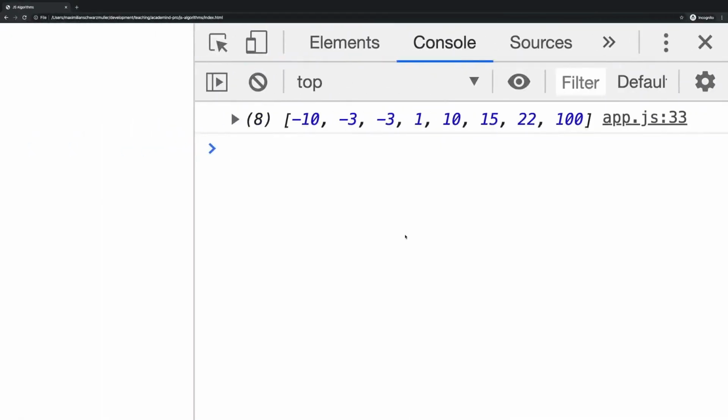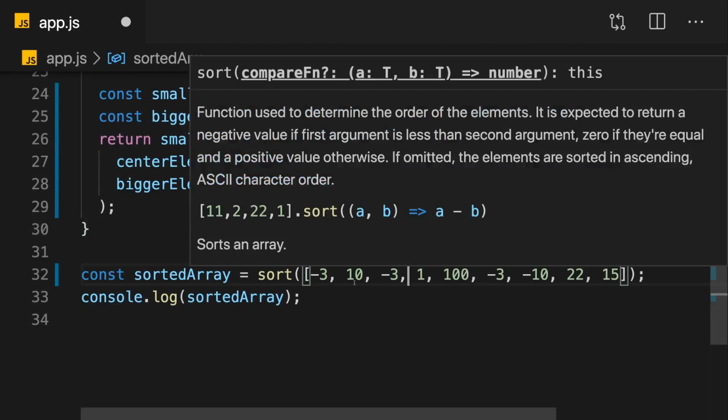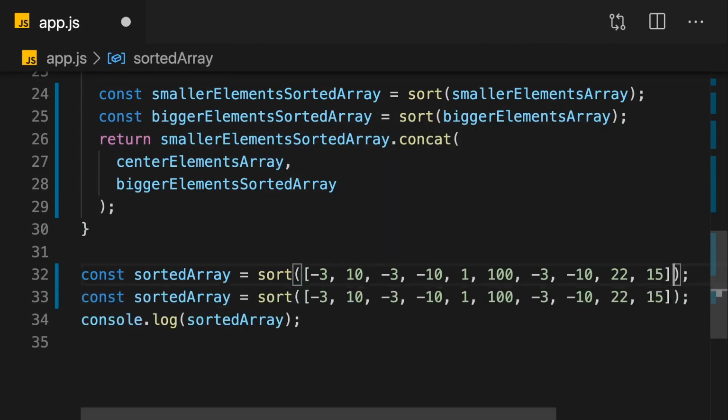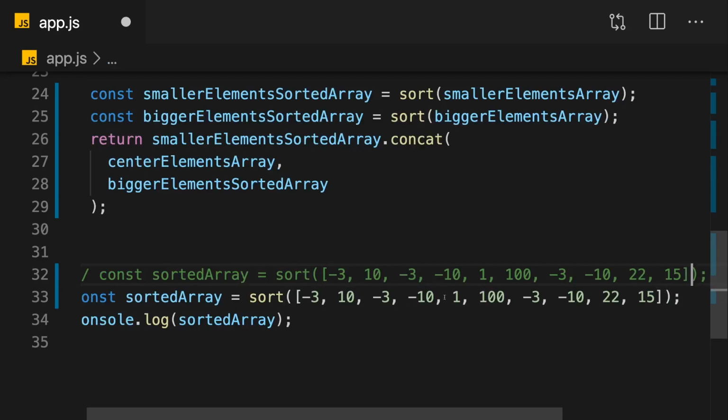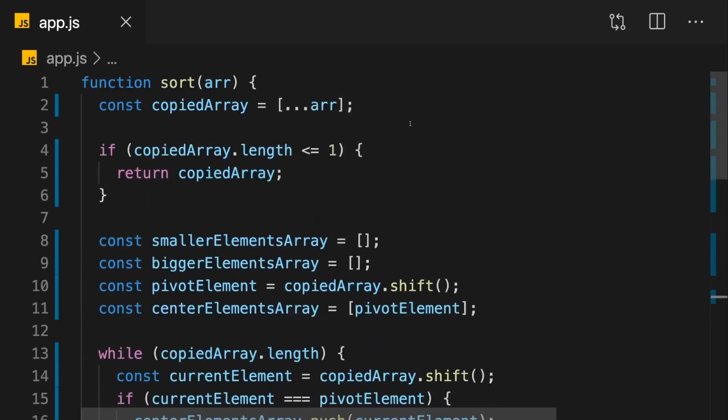Now let's understand how it works. And to understand this, I'll shorten it a little bit. I'll add, let's say, -3 here and also -10. But that's it. I'll copy that, comment this one out, and now shorten this one to only have, let's say, these 4 elements. -15 works too. So these 4 elements. And now let's dump in a couple of console logs.